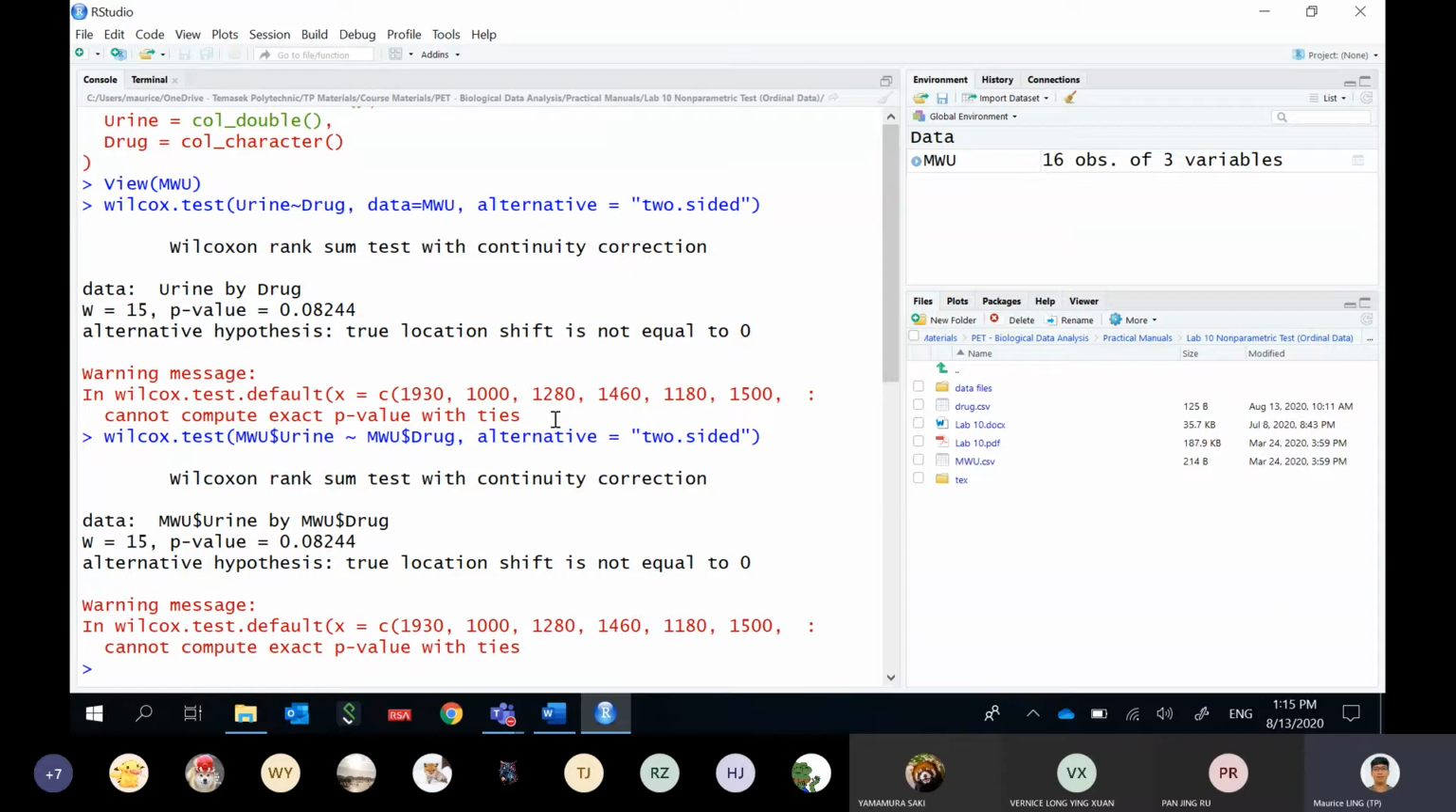It's taking the data MWU, the urine from it, versus the drug. So there are two ways of doing it, and it depends on which version you want. It gives you the same identical output. So this is all that there is for your Wilcoxon test. Any problem?